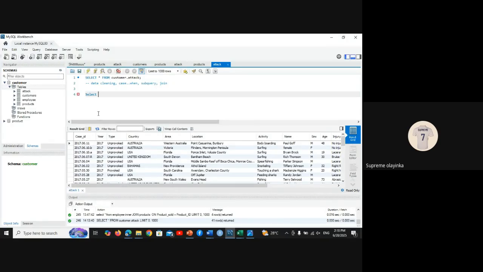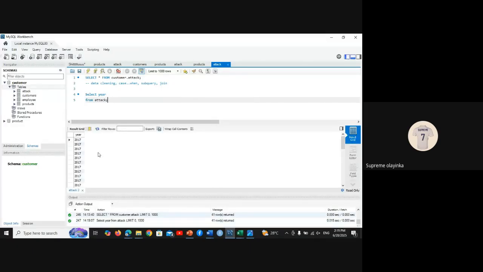So the first thing I'll write is what? Year, right? Then from what table? What table are we using? This is the attack table. So it should be from attack. So now it is just returning 2017, but then we actually have a lot of years.